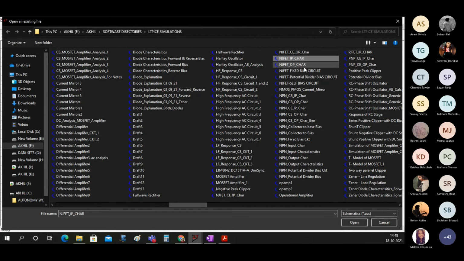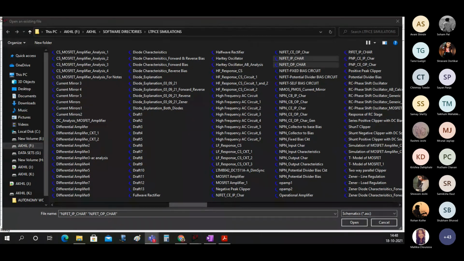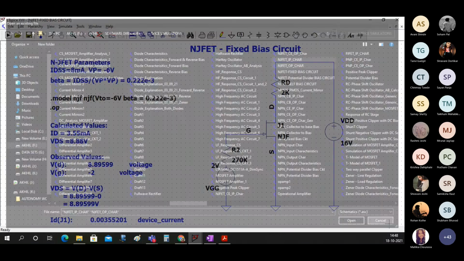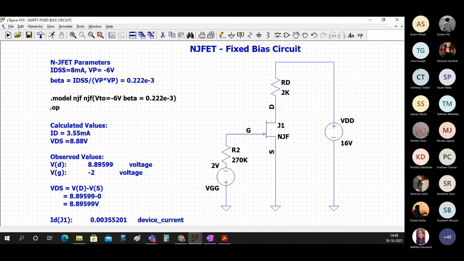Yes, that is in the chat box. And I'm putting 2 more files of NJFET so that you can conceptualize for PJFET. Yes, Shravani, Avni, Shreya, are you getting this?